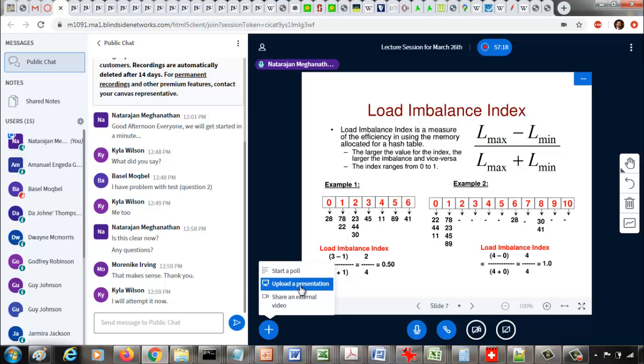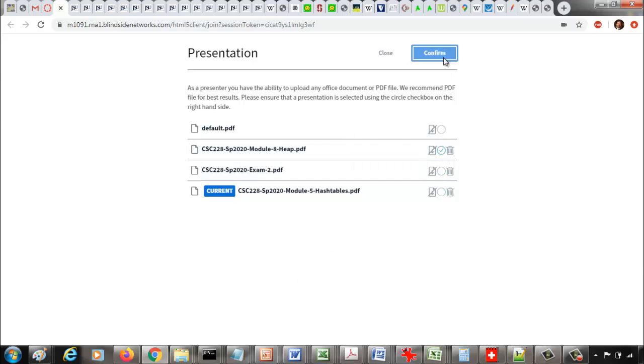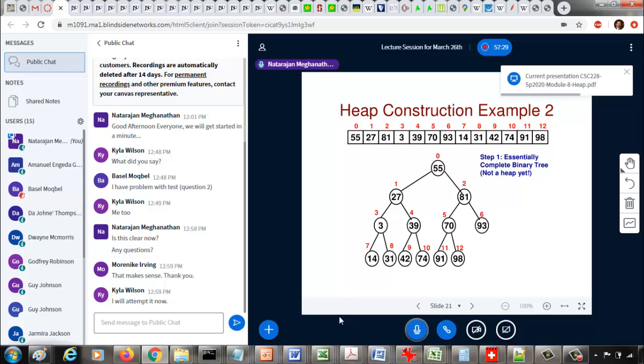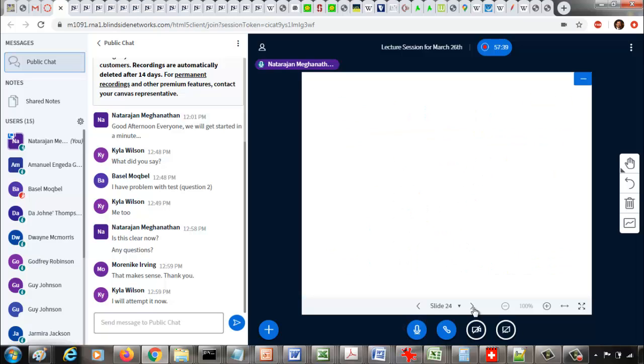Alright, good. So let me go back and upload the binary, the heap thing. Alright, so we are now back to heap. Just to make sure we get it, we have another example here, so we'll go through this fast.